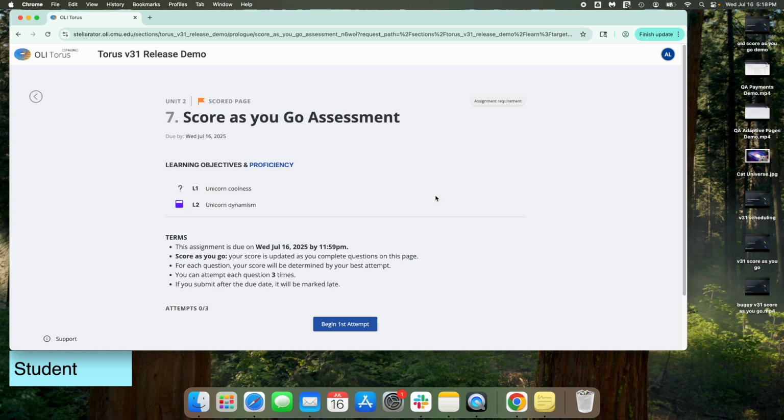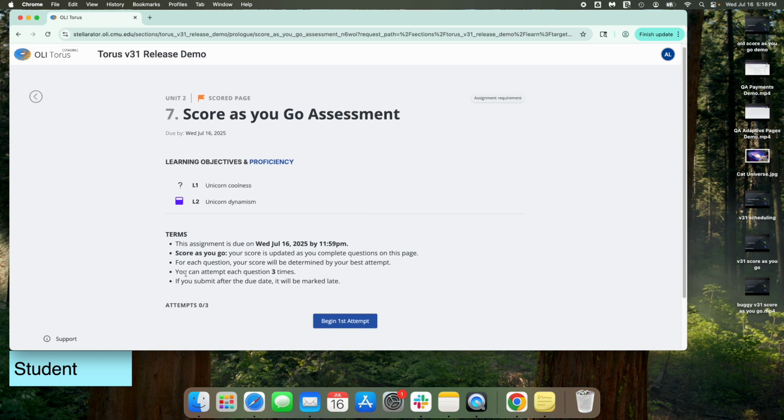So right on this term page, we can see some differences. We have the same terms that we had before, but we have some extra terms here that go with score as you go. The score is updated as you complete the questions on the page, so it's just letting you know that your score is going to be updated as you go. You don't need to submit at the end.